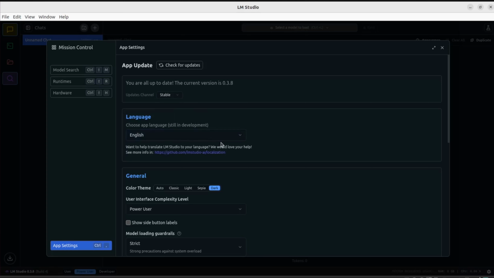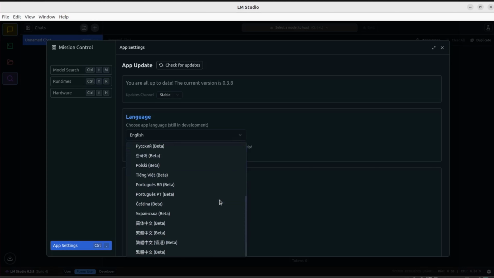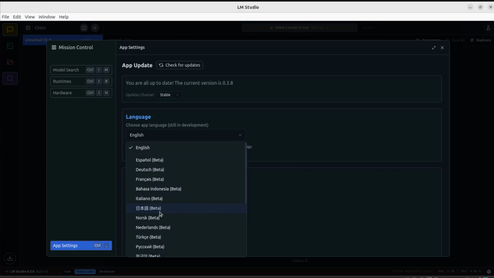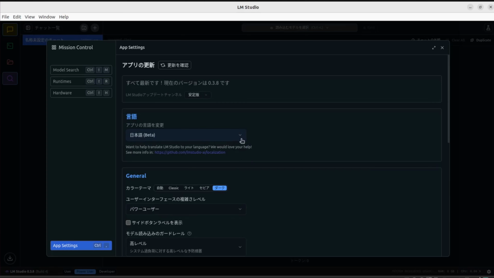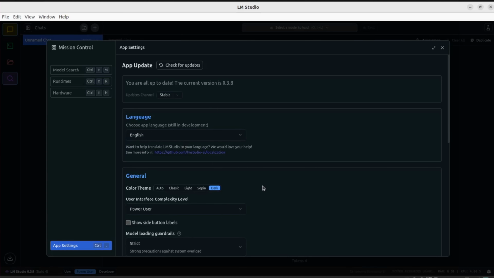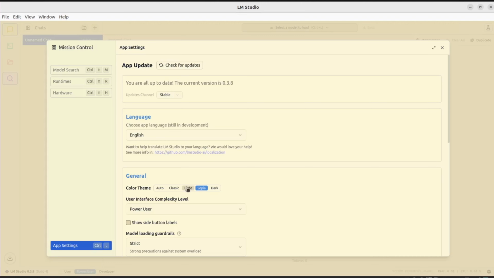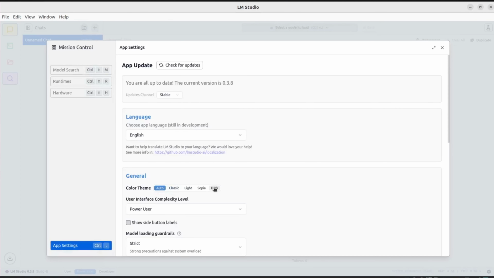So here we just go through the different settings, the languages. I'm using the stable version of it. You can choose the beta. You can put everything in Japanese also if you want to. Or you put it back in English. Here are the different themes. Sepia, light, classic, automatic. Let's go for dark.